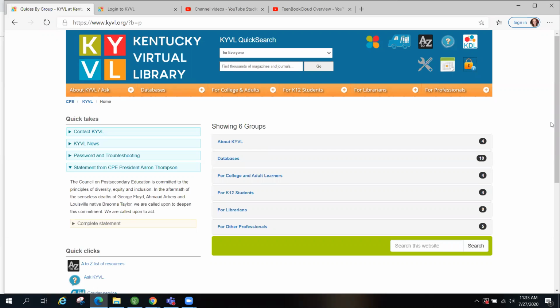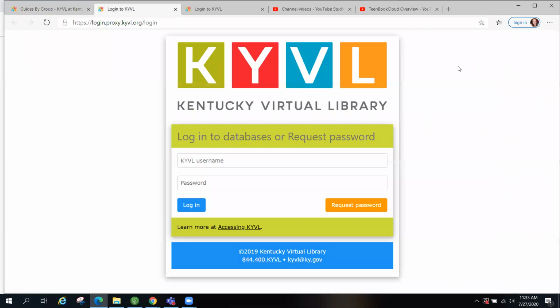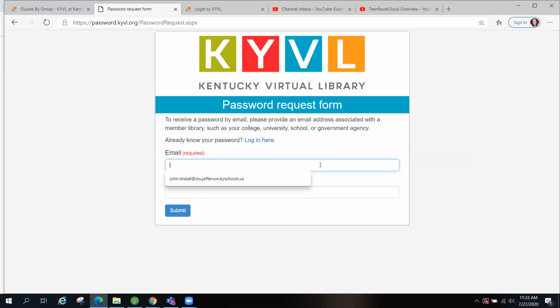So we're discussing middle school resources. If you haven't already, put your name in the chat box. To get the ID and password, click on this padlock and request password and use your school email address. It's optional to put your name in. Click submit once you've got in your school email address, and an email will come to your school address almost instantaneously.